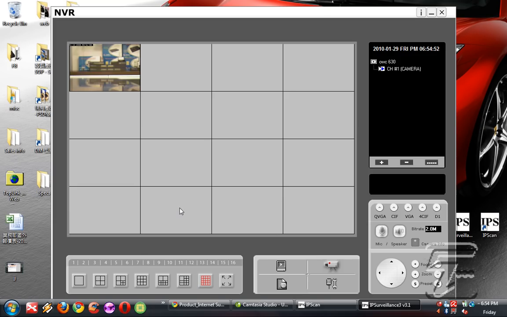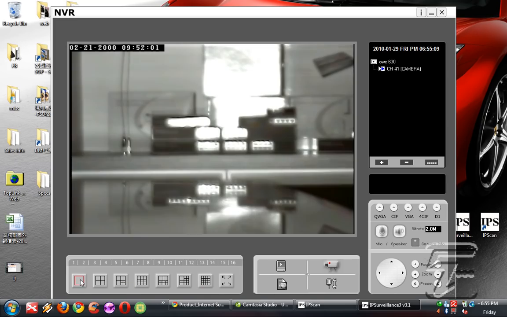And to show you what this camera looks like without any light, I'm going to go turn off the light. As you can see, it's pretty clear.